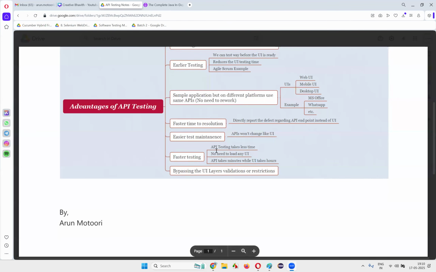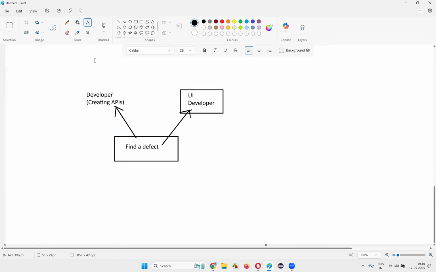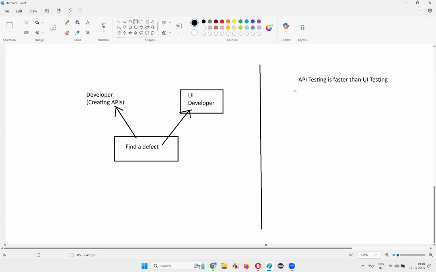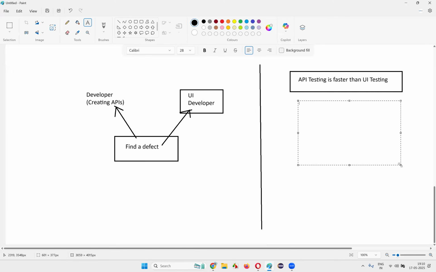The next thing you need to understand is faster testing. Another advantage is faster testing. API testing takes less time. Guys, why will API testing take less time when compared to UI testing? Even if the UI is ready and the APIs are also there, when you are performing the testing, which one is faster? API testing is faster than UI testing. Why? What is the reason?